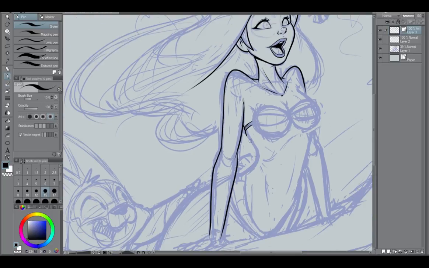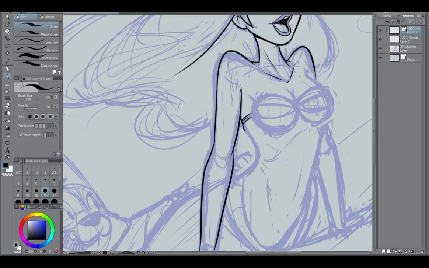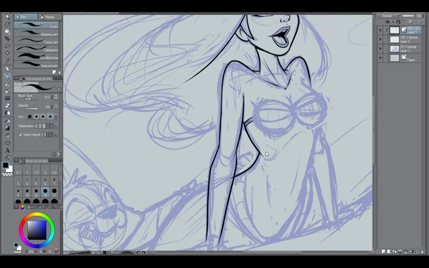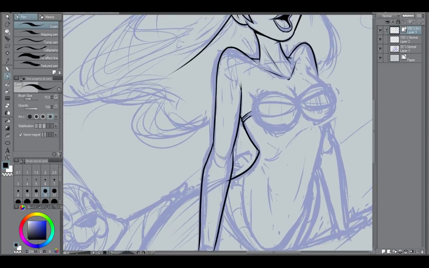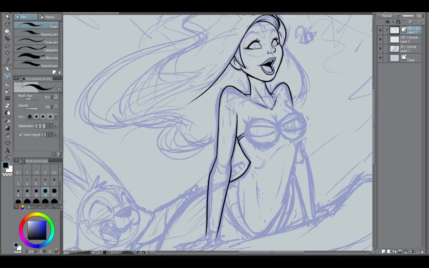Nope, I don't like that. I think it should be just one nice smooth line. Or one line for the chest and then one line for the bottom part. That's fine, just a tiny, tiny overlapping shape, so it reads a little bit better.